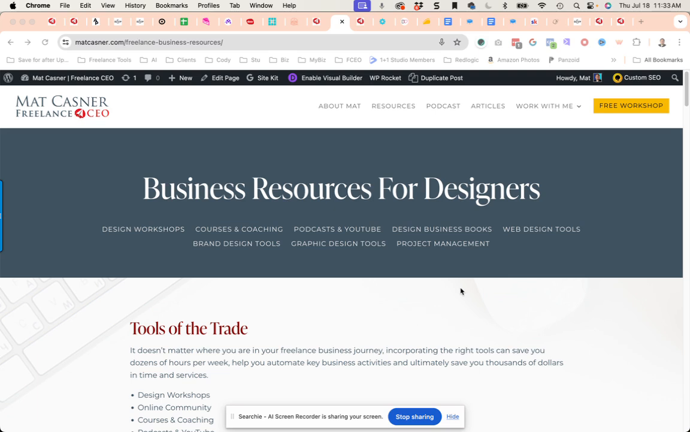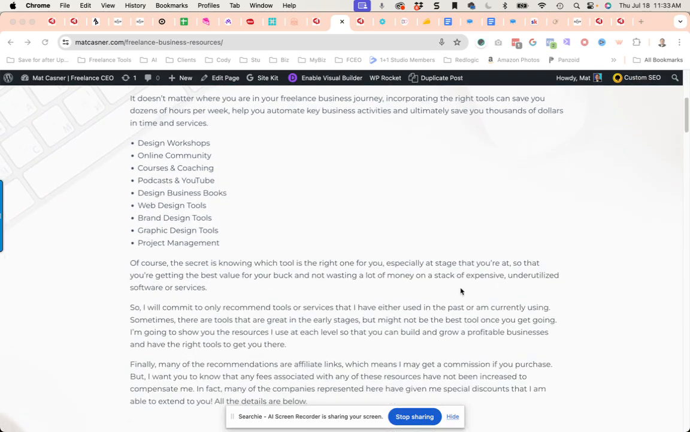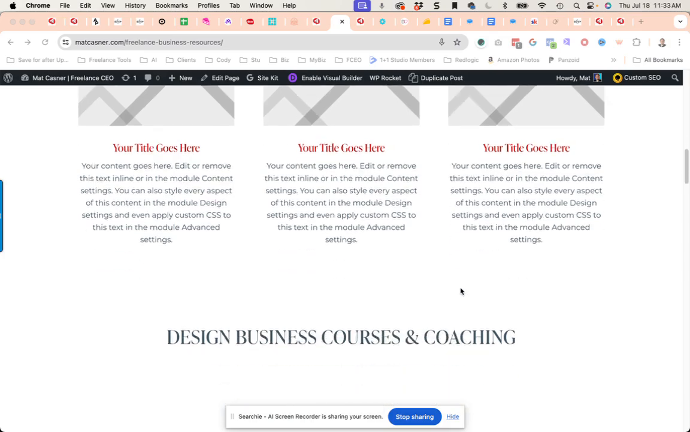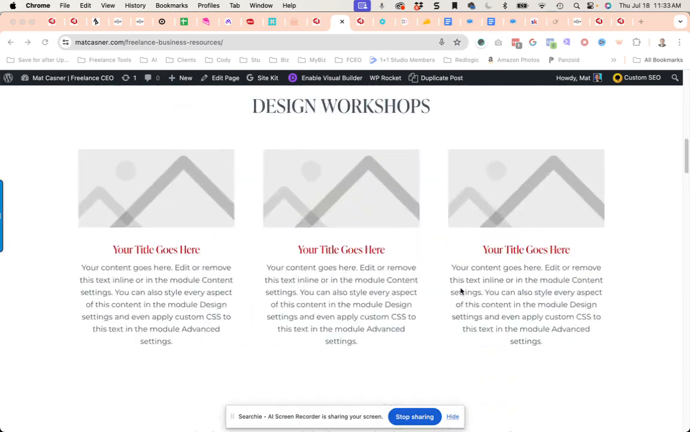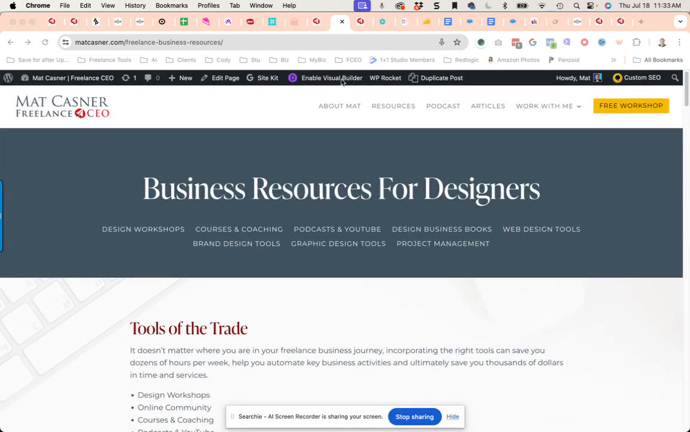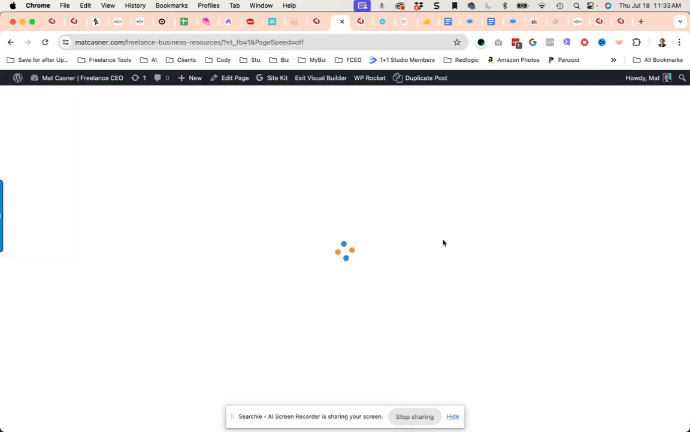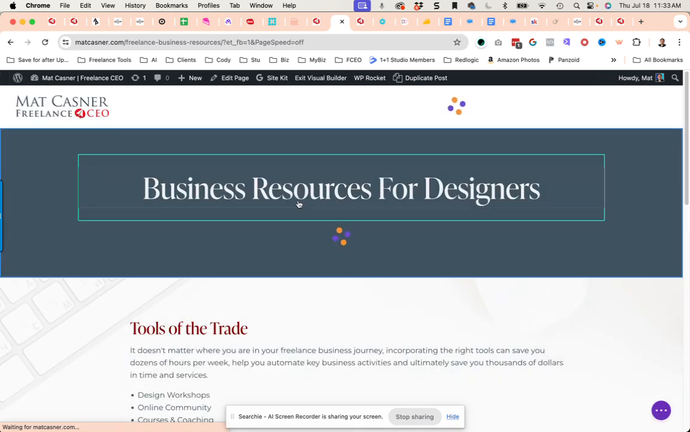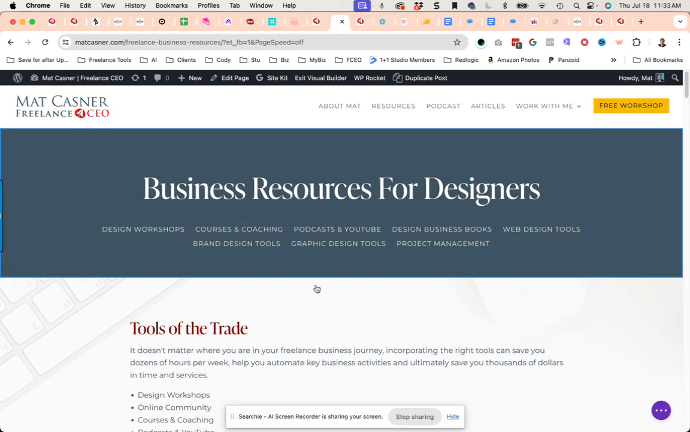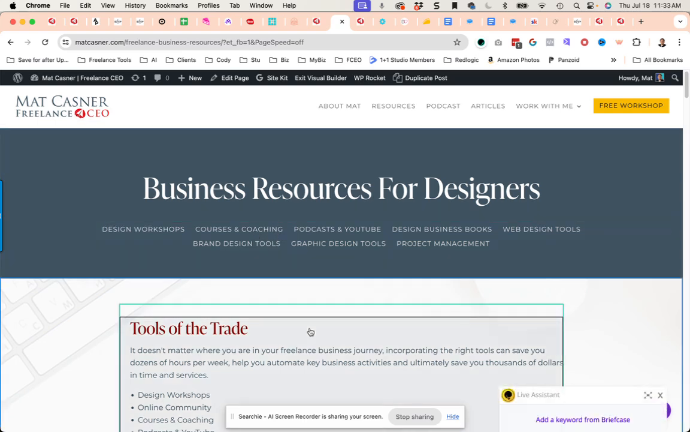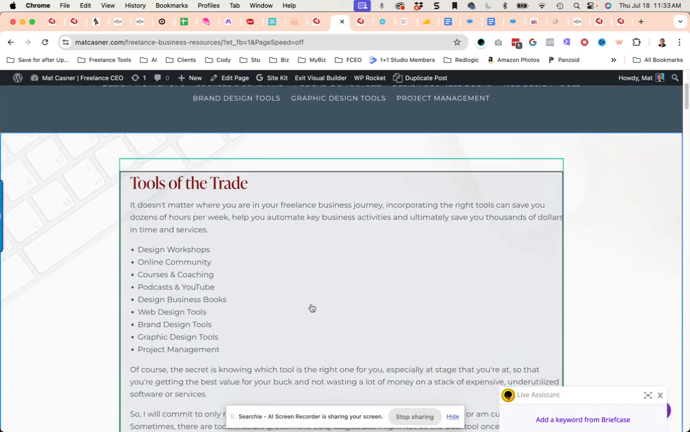So what I'm going to do is pull open my page here, and I've got a couple of sections down below. I'm going to go ahead and open up the Visual Builder. And if you'll notice at the top here, I have a menu that is actually going to help me connect to some of the sections here inside my page. But first, we're going to name some of the sections.